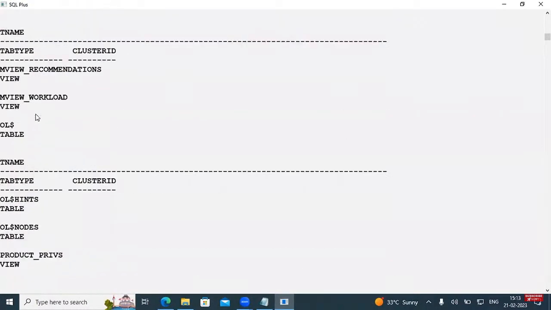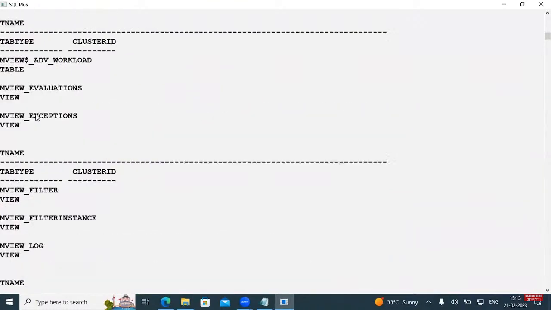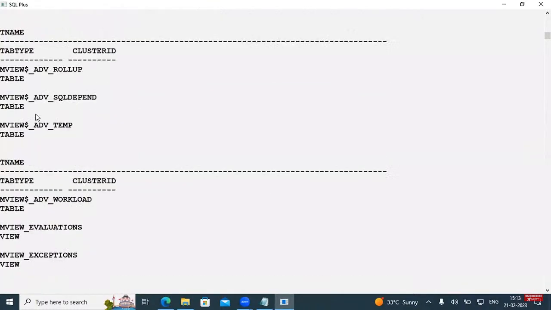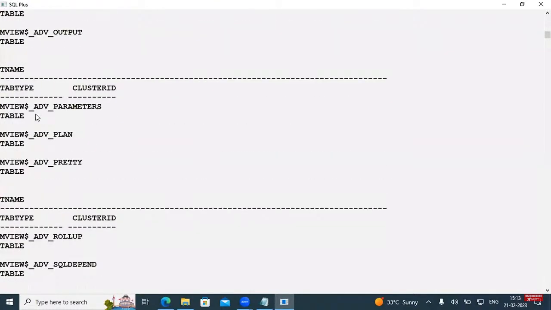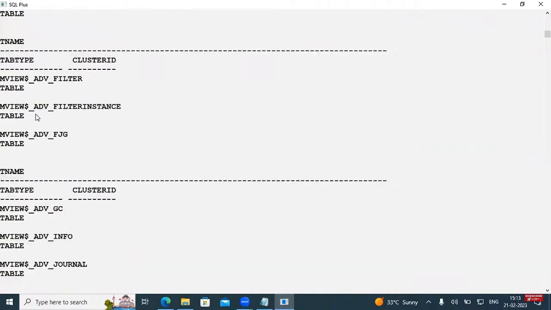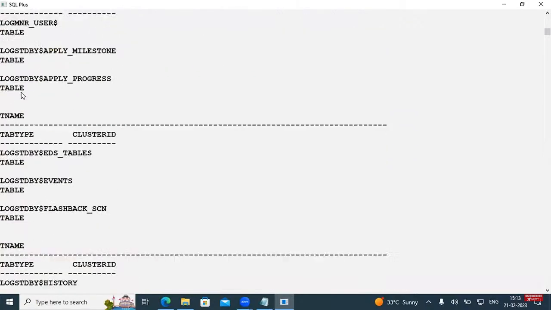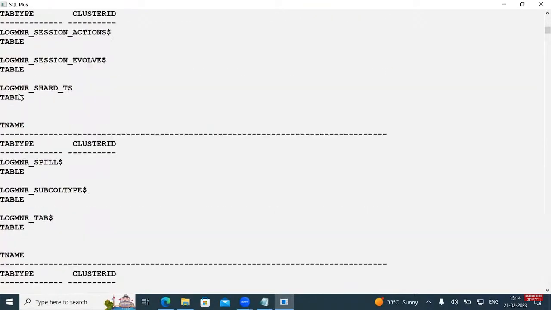Because some predefined tables are also here, so all are mixed. User defined tables and predefined tables are all mixed. That's why this many tables are showing. Test44.